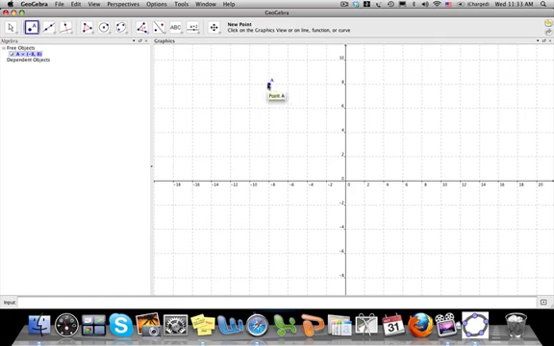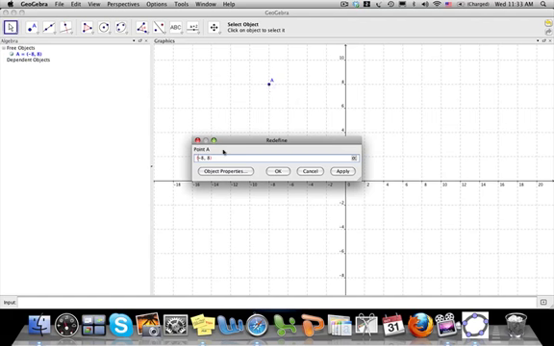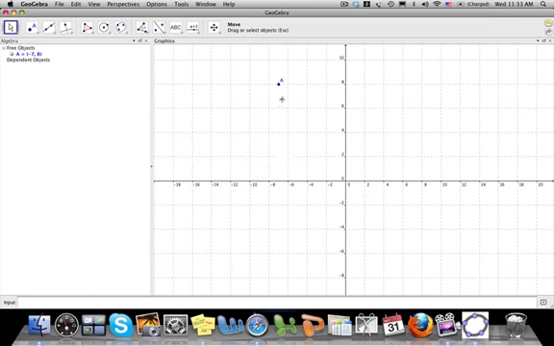Say I put the point in the wrong place. If I double click on it, it will allow me to edit it. I really meant to put it on -7, 8. Alright, so that fixes that for me.